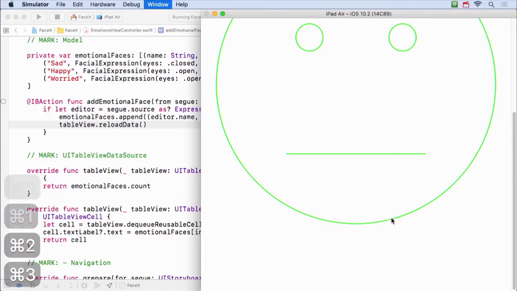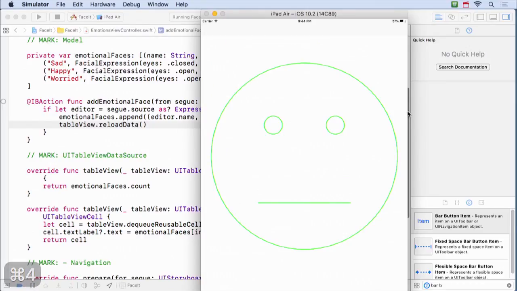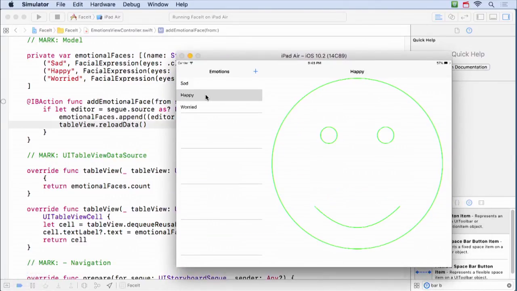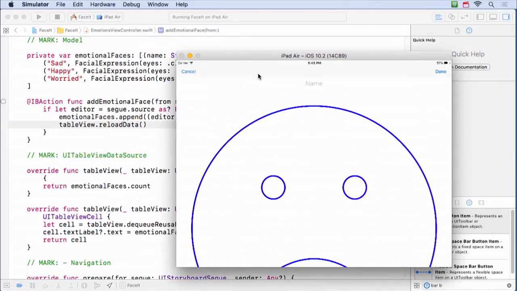Okay, let's make this a lot smaller. Well, is that as small as we can make it now? There we go. Okay, so here it is on iPad. We'll go landscape here. It's working, right? Sad, happy, worried. Let's add another one.